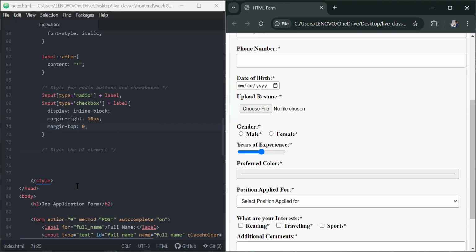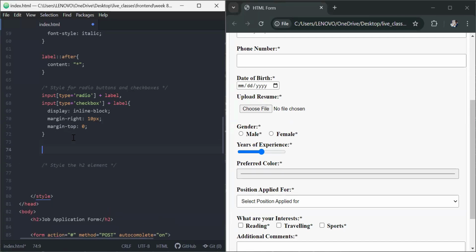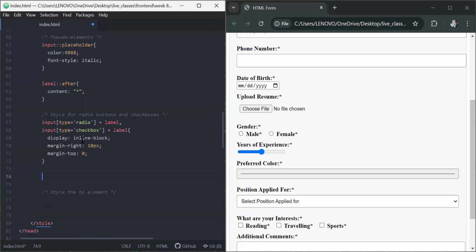So let's look at more styling. We could end it with this. So let's see how to style these checkboxes. So this is just another interesting way to style, to select input types with particular attributes and adding the pseudo selectors.